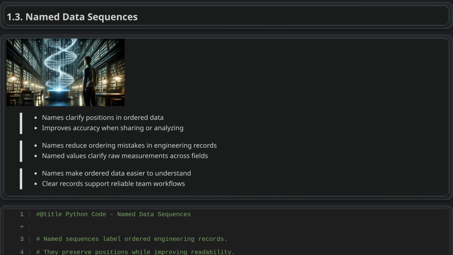Named data sequences. Named data sequences keep ordered data clear by giving meaning to each position. This is useful in engineering, where measurements or settings may otherwise be hard to interpret from position alone. Naming the positions improves understanding, reduces confusion, and supports more accurate analysis and team communication. In engineering, named data sequences make ordered data easier to understand and less error-prone.